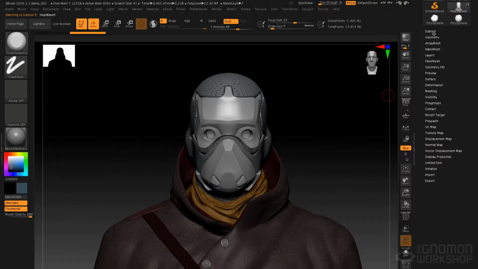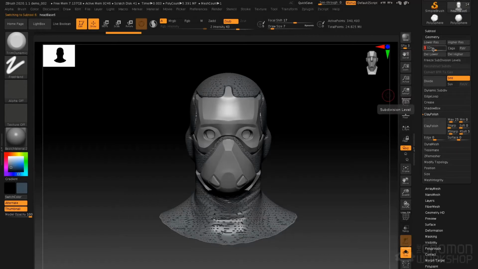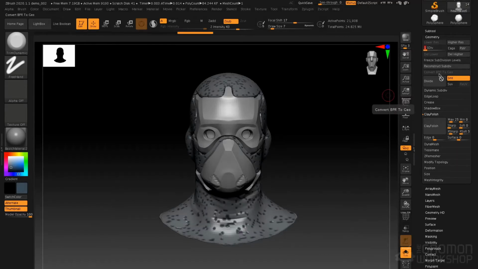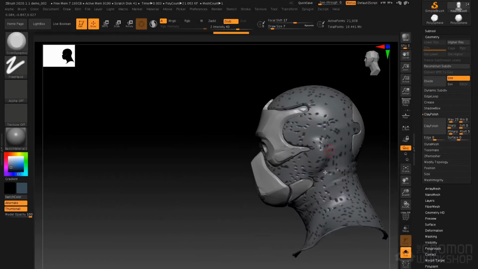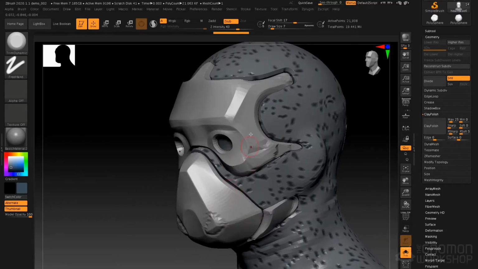Then I step down my subdivision levels. Let's solo it so we can see. I step down my subdivision levels about halfway. In this case, it's so high res, I could probably go quite low. And delete lower and delete higher. This is going to be my proxy mesh that I'm going to insert my objects into.